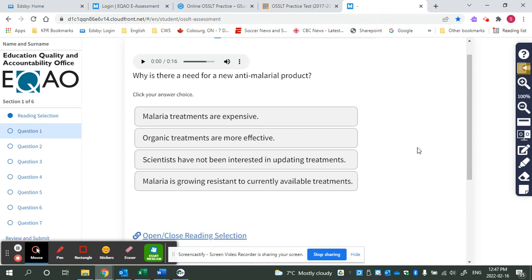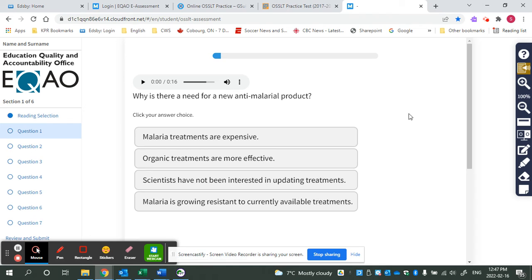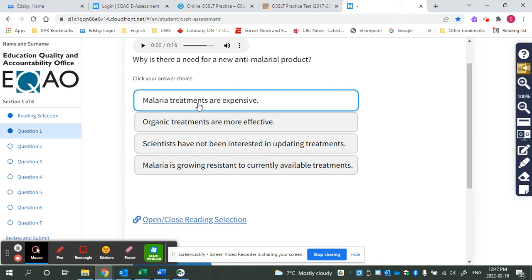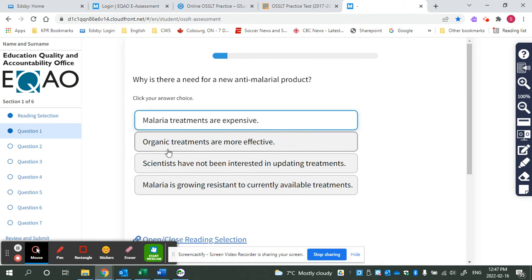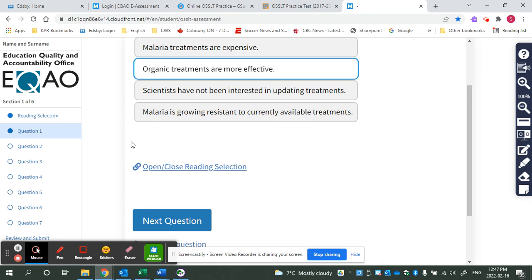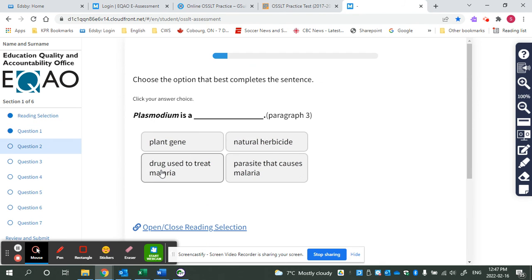What they will see is options. And when they select the option, this is a practice test, obviously, it'll give them a little bit of feedback. When they select their option, for example, malaria treatments are expensive, I can choose that. I might want to just turn off my thing. So I might want to select that as my choice. Go to my next question.